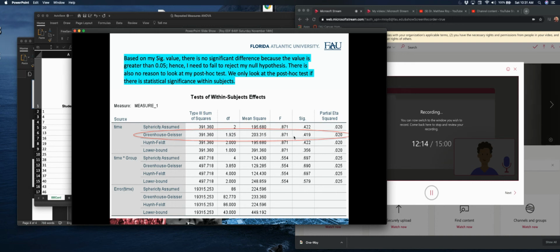All right, and so here I'm going to look at my significance level, and when I look at my significance level, I notice that it is greater than 0.05, which tells me that there is not a significant difference between groups, and I need to fail to reject my null hypothesis, which would be that there is no significant difference between groups.